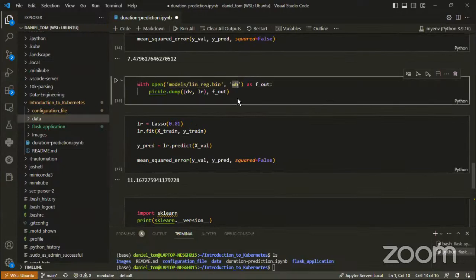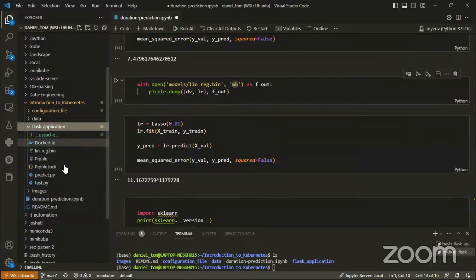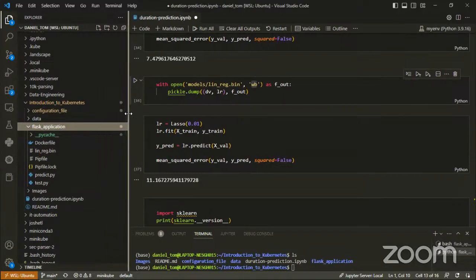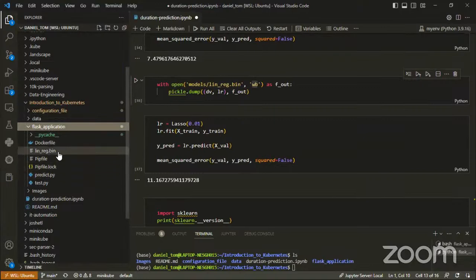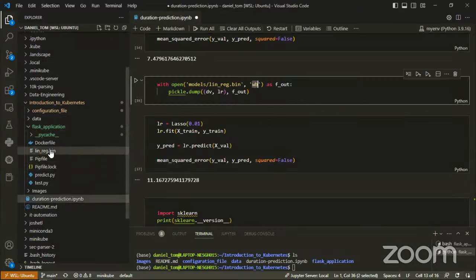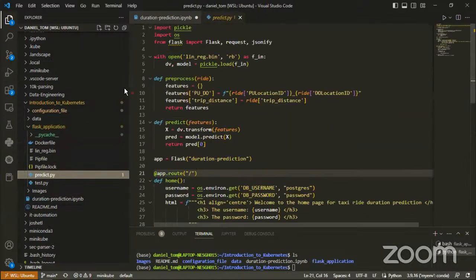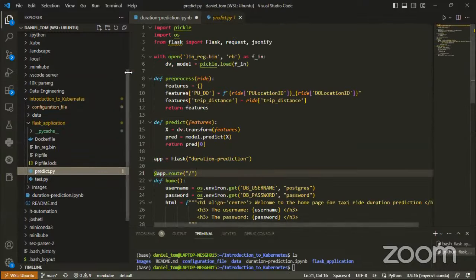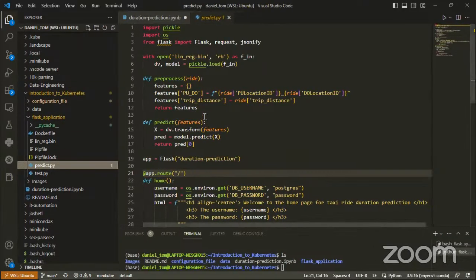So after I have that particular binary file, I now move that binary file to a new folder called Flask application, right? You can call it anything you like. So this is that bin file that I pickled. With this bin file, I am going to be creating a web application, and I'm going to be using this predict.py file. So what this predict.py file does is basically that I import pickle, because I need pickle to unpickle this particular file, right?